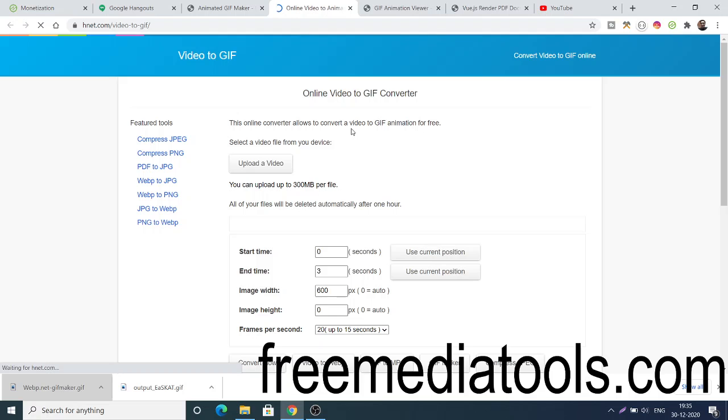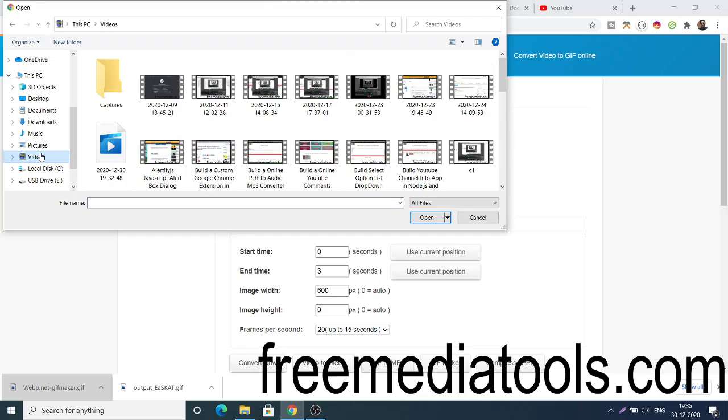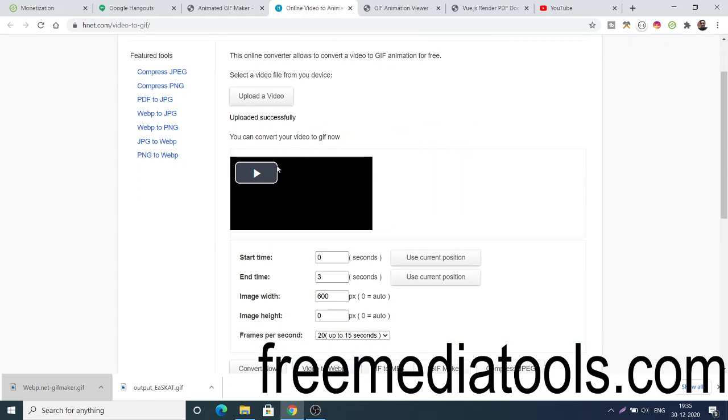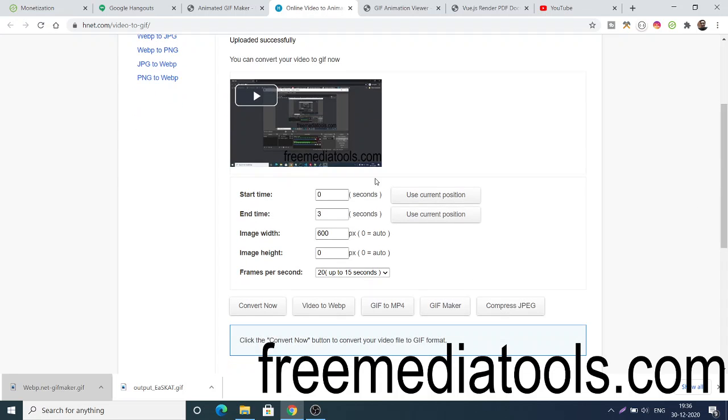So in order to convert a video to GIF, you can click this and upload a simple video. Go to the video section if you want to convert this. You can see it will upload this video. After uploading, the video is successfully uploaded, and then you can set the start time, end time, image width, image height. It is only taking 3 seconds here.